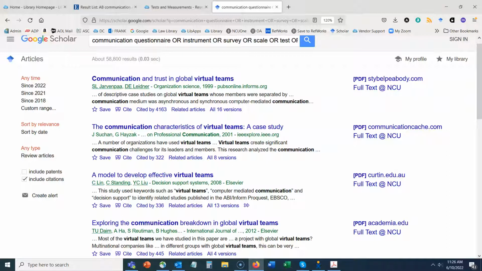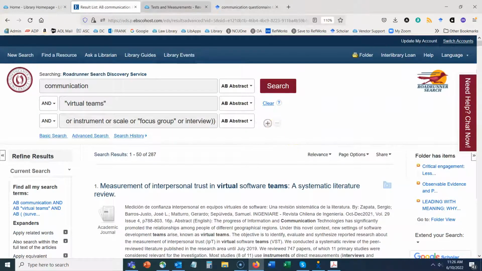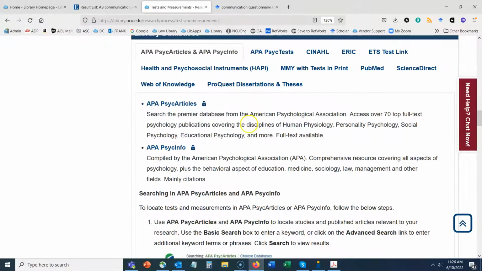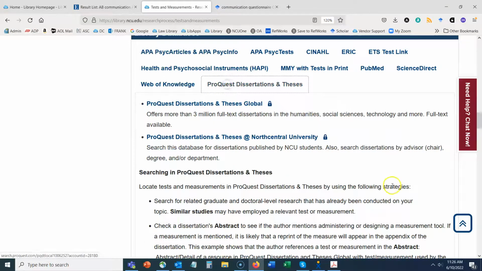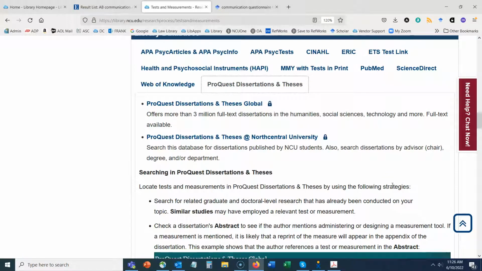All right, so we've seen how to locate instruments in the scholarly literature using Roadrunner Search and Google Scholar. The next thing I want to do is go back to our test and measurements guide here. I want to next go into ProQuest Dissertations and Theses. The reason why I like to go here next is because it's a very effective way to locate test instruments. A similar study, a student's dissertation, may have employed a relevant test or measurement. You can check the dissertation abstracts to see if the author mentions administering or designing a measurement tool.